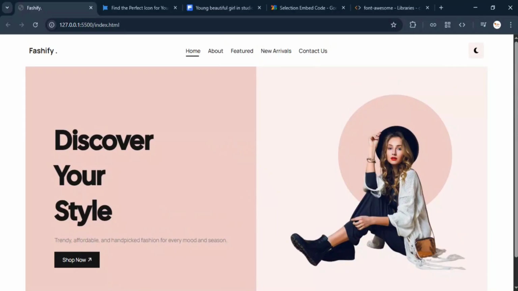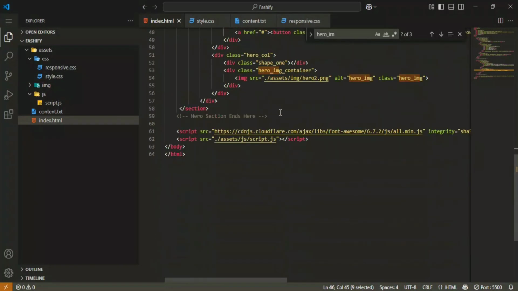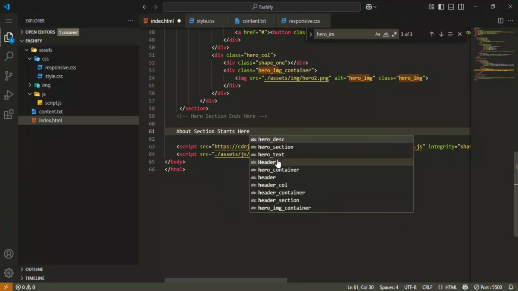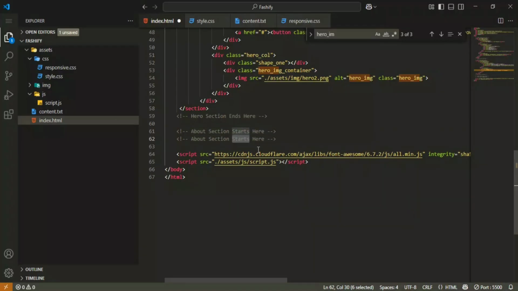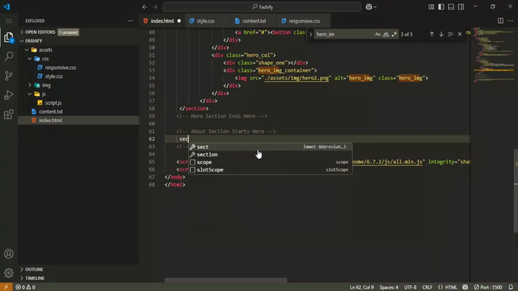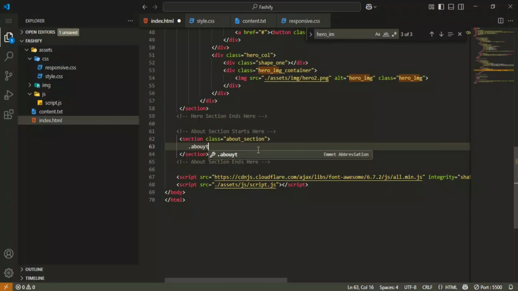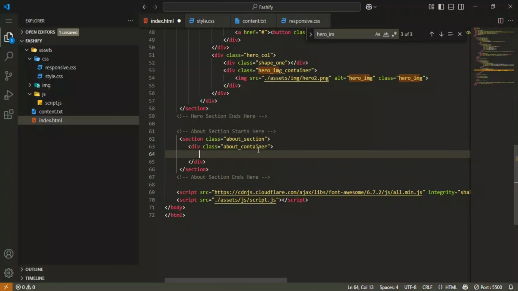Yes, now we are going to move to the next section, which is the about section. About section starts here and the about section ends here. So I'm going to create a section that holds a class of about_section, same about container, then about. I think that one is enough.